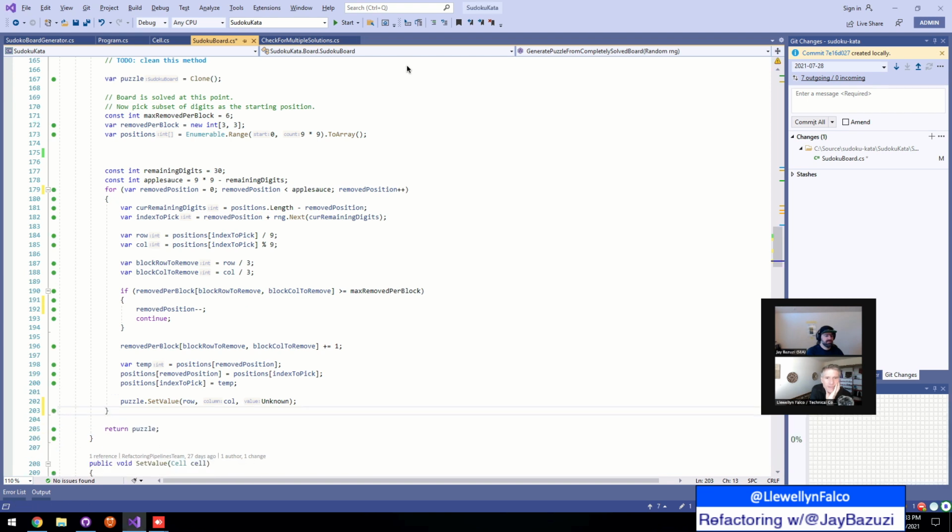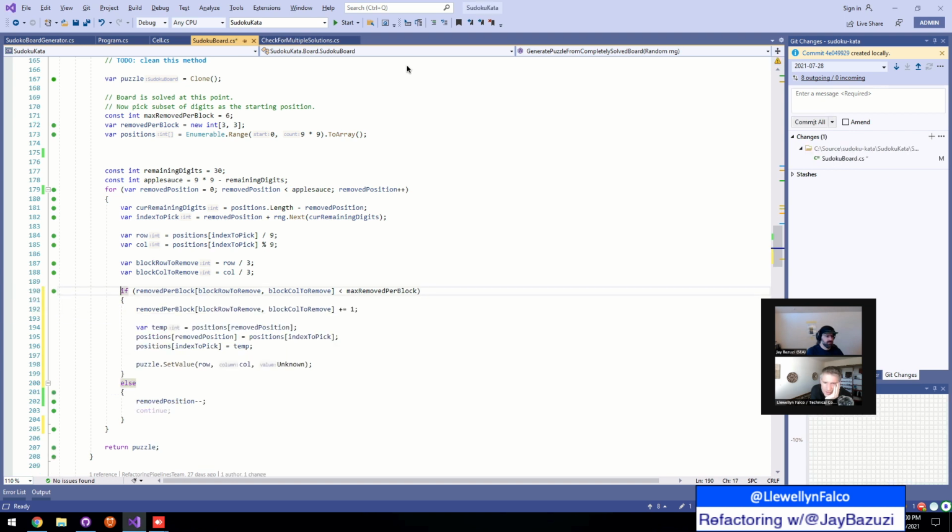Good. Okay. I like the way you did the thing and then we broke it down and it surfaced the thing. I don't like this if though in the middle. I'd almost like to invert that if. So throw the else and invert that. I hate continues. There we go.